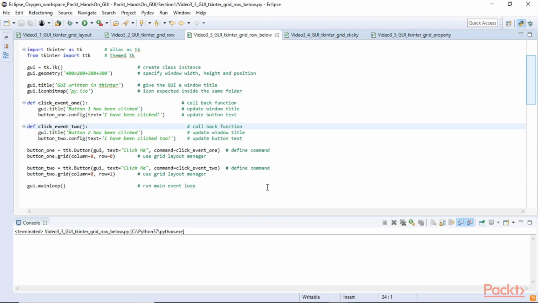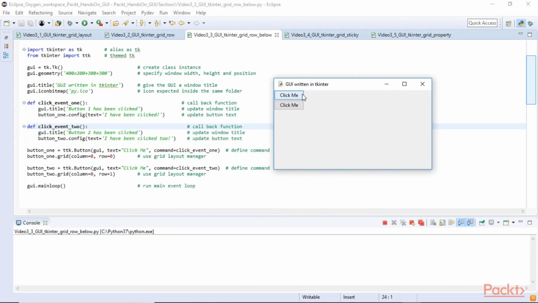So now we can do it the other way around as well. We say both are in column 0 now, and button 1 is in row 0 and button 2 is in row 1. So they are getting placed below each other. And when we run this, we can see they are neatly aligned underneath each other. When we click the top button first, you can see how the bottom one got moved over, so it's centered within the grid. So basically the grid size has expanded.